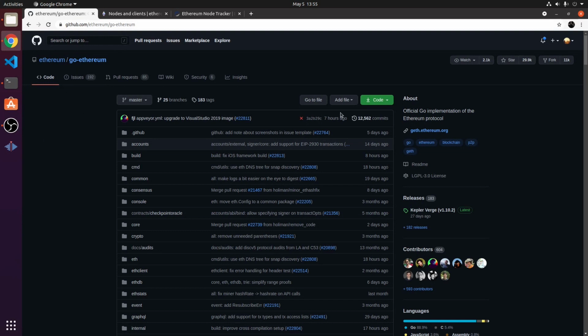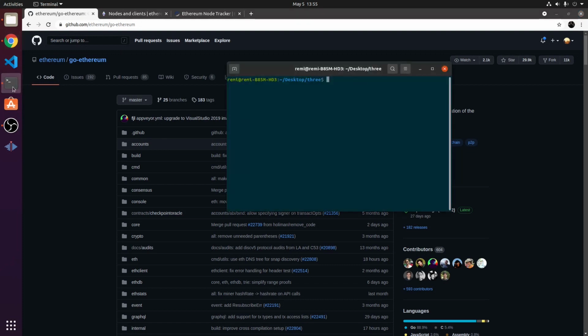Once you're here, all we need to do now is clone this repository into our own computer. So to clone it, we'll copy this URL right here, and let's go into the terminal. Let's make a folder, let's call it Ethereum, and let's cd into that folder. And once we're in here, let us go ahead and clone this repository.